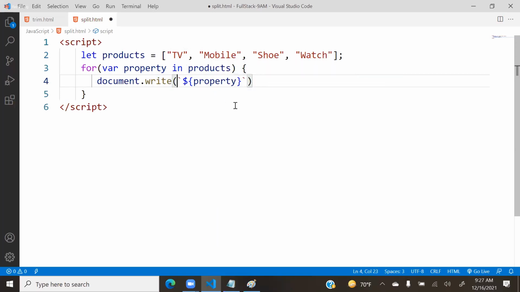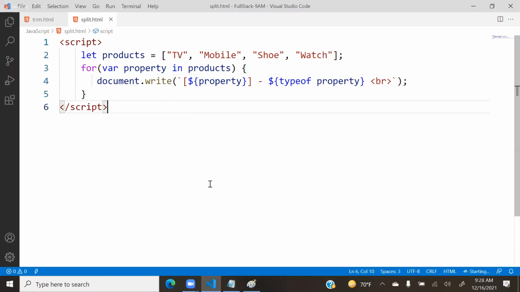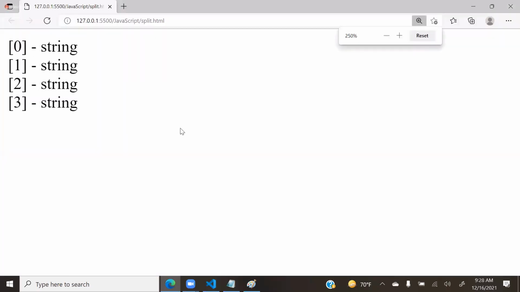We are reading every property, and with document dot write we are printing the property in a square brace, and I want to print the property's data type, so I will use typeof property and put a line break. You can see I'm writing a program to read all properties of the array, and it prints all the properties, and they are all string type. 0 is a string, 1 is a string, 2 is a string, 3 is a string.